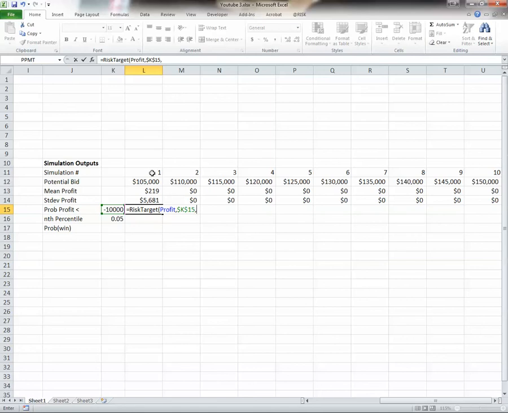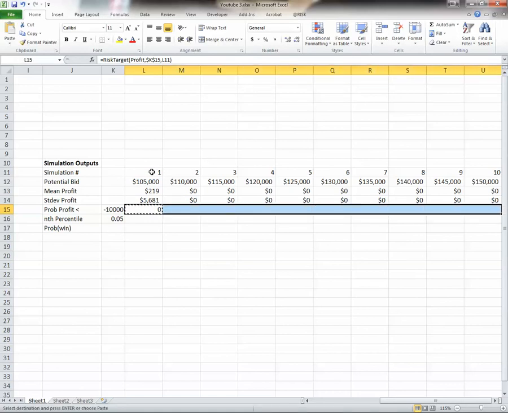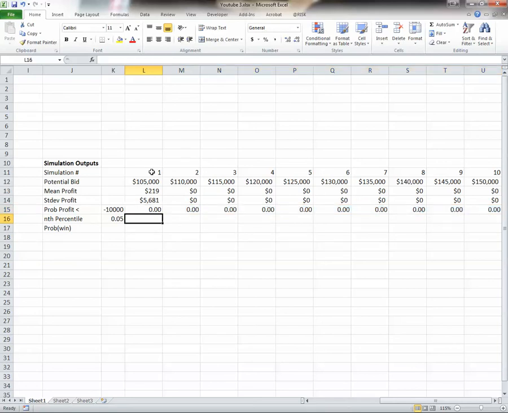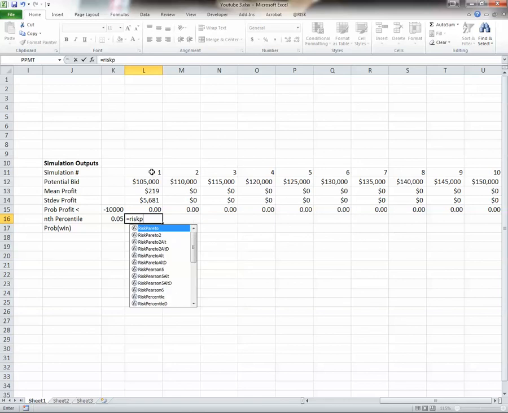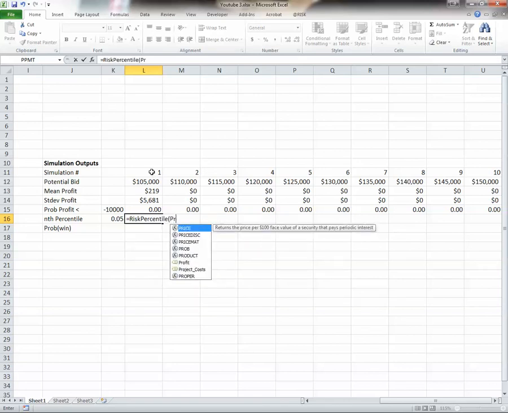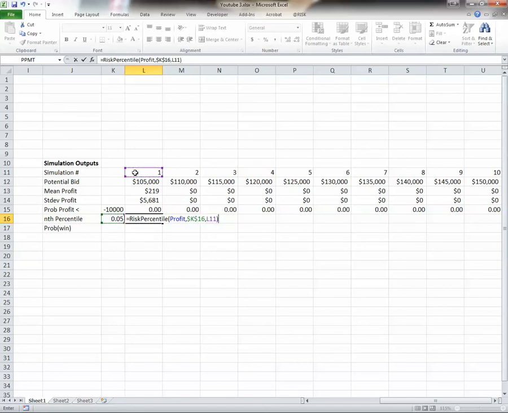The last argument you have to give it is the simulation number, and we'll copy that all the way across, and we'll also do Control-Shift-1 so that you get the decimals there. For the nth percentile, we're going to set this equal to risk percentile, and again we're going to want to know profit, the percentile, and the simulation number. Remember, I F4'd the percentiles when I copy it over. It'll be fixed.